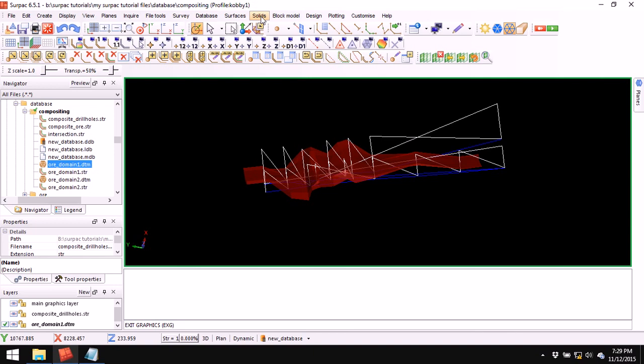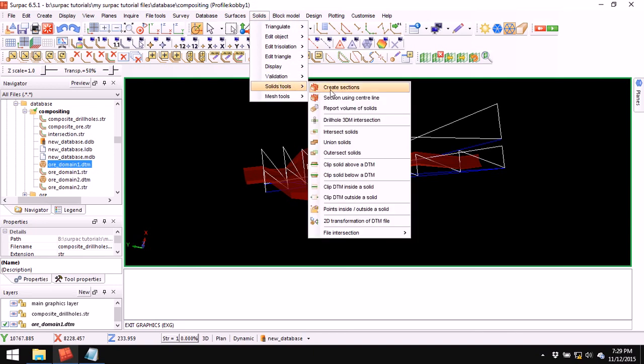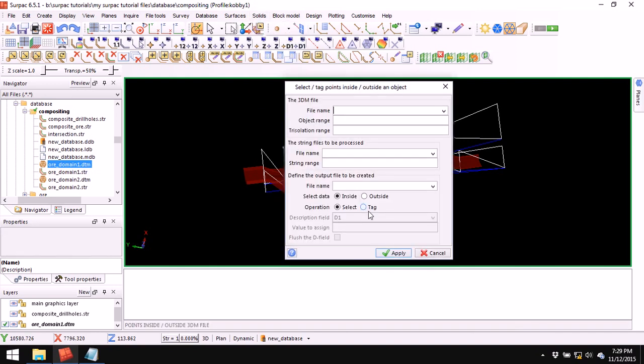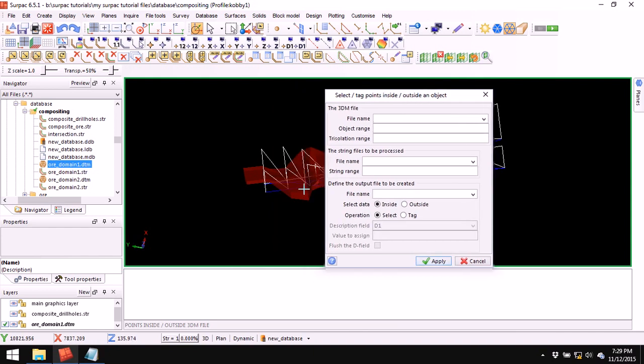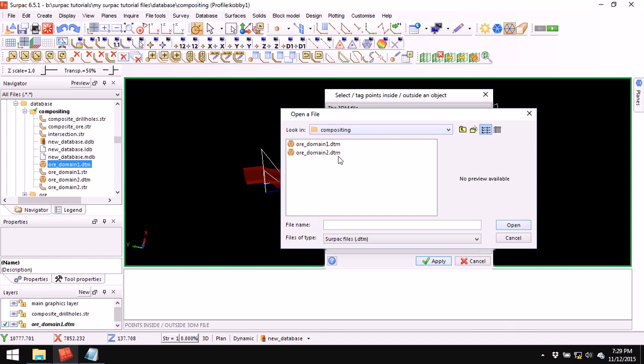You go to solid tools, point inside and outside a solid. I'll click on that and we will be presented with this window. The 3DM, that is the three-dimensional model or the solid. In this case, the ore DTM is what we will select. So I will go here into my work directory and I'll select ore domain 1 DTM.